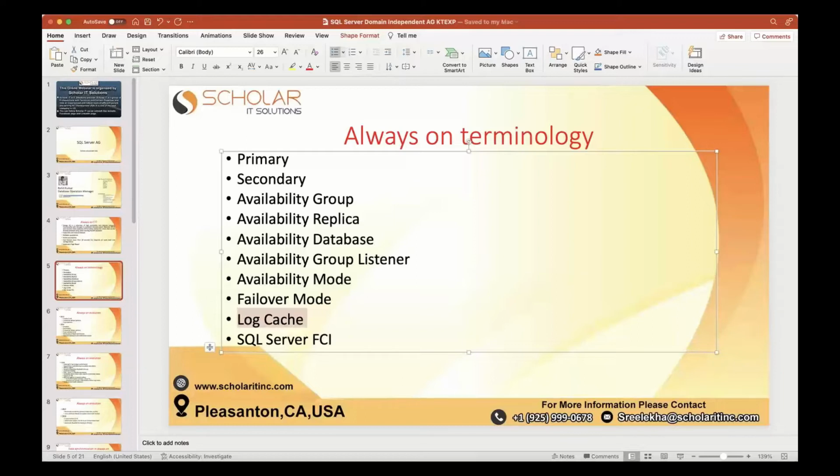Chetan asks a question: how does the listener get to know which node is primary, and how does it send traffic to the read-only secondary? The listener gets created on your failover cluster, and in the background, that's how Microsoft came up with the concept of the listener. It knows where to point your connection to. It always points to your primary.